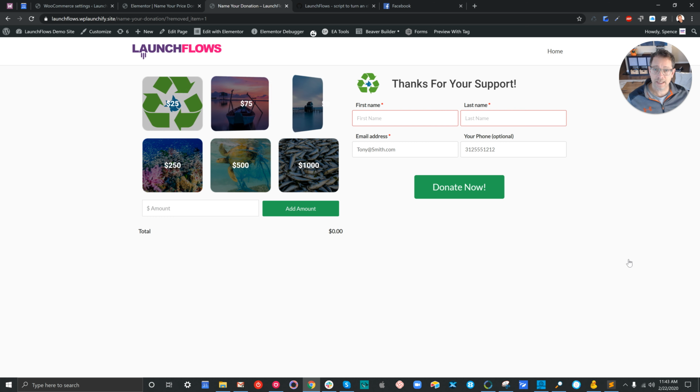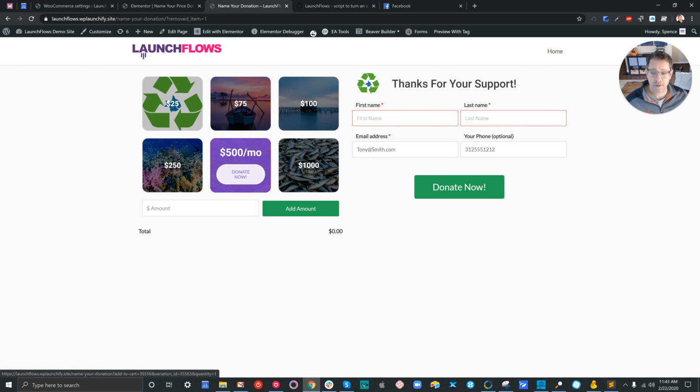Here, for example, I've got these nice rollovers that come from Happy Elementors. But the real trick is how to set up the form for the variable donation amount. This is a regular Elementor form, but with LaunchFlows included, you can make it so a person can type in any amount of money and it will be added to the base cost of the order.